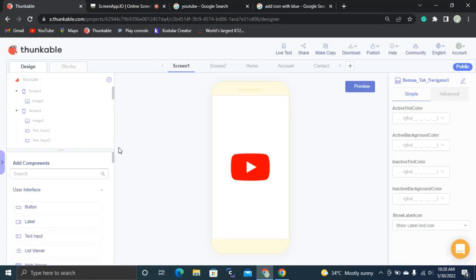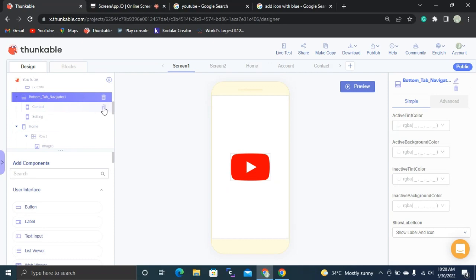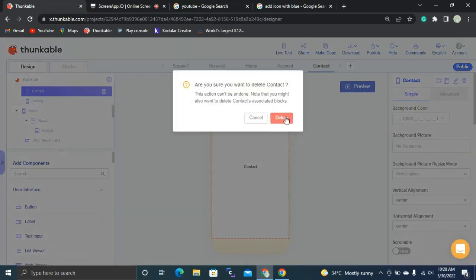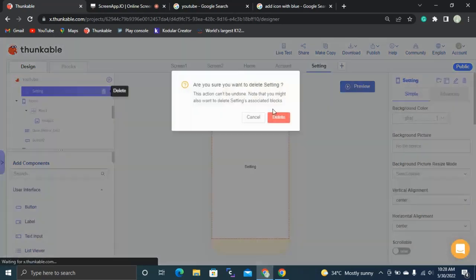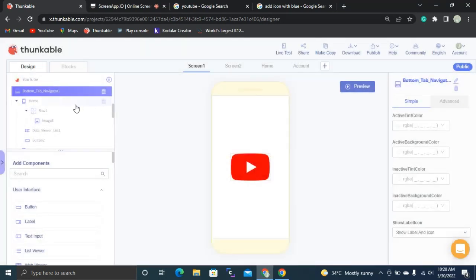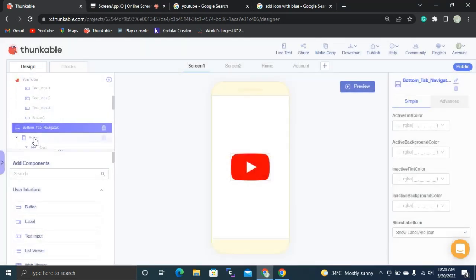So now it's reloading Thunkable. Here you can see the bottom tab navigator, right? Still two screens remain with the bottom tab navigator. So now I'm going to delete both of those screens. Then what I'm going to do next is keep this home screen inside this bottom tab navigator. Also I'm going to keep this account screen inside this bottom tab navigator.